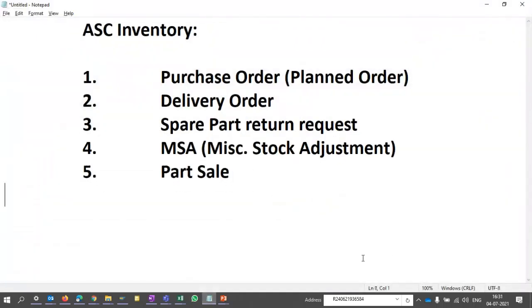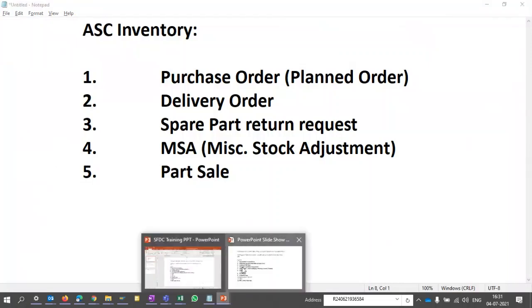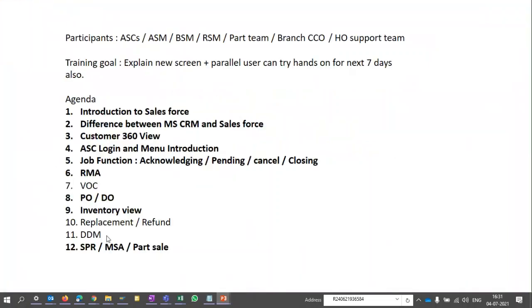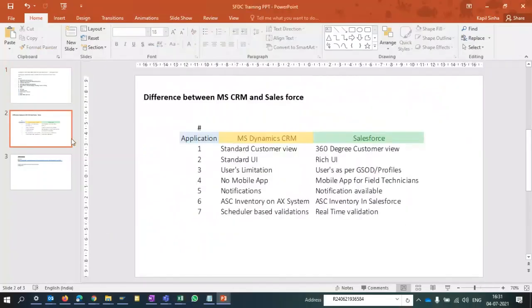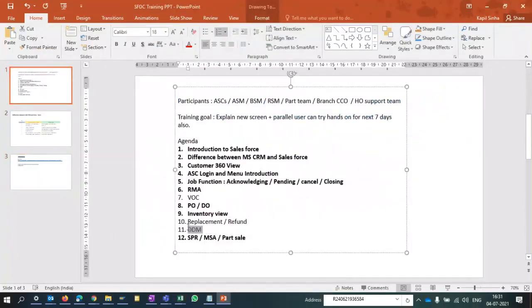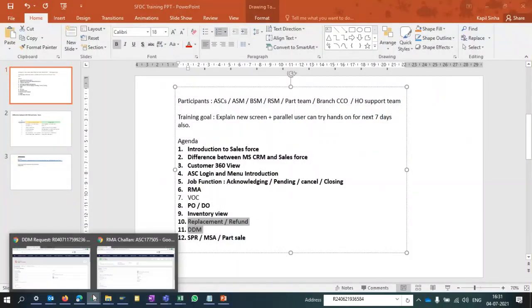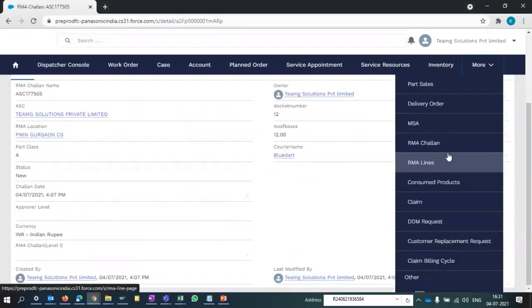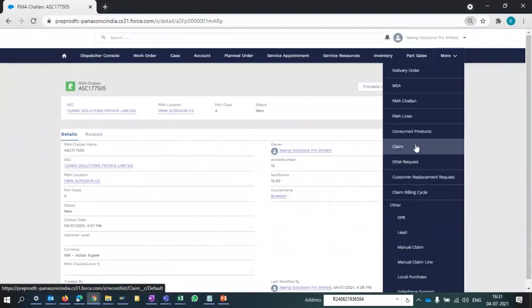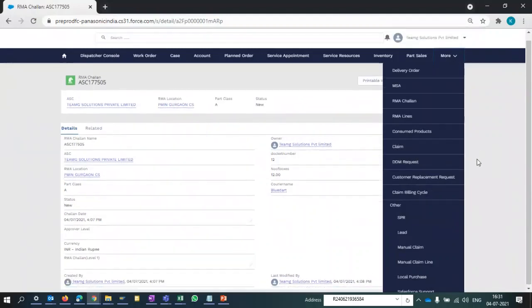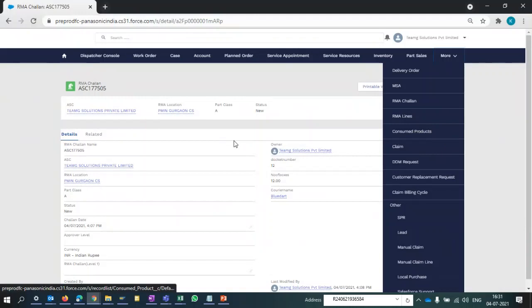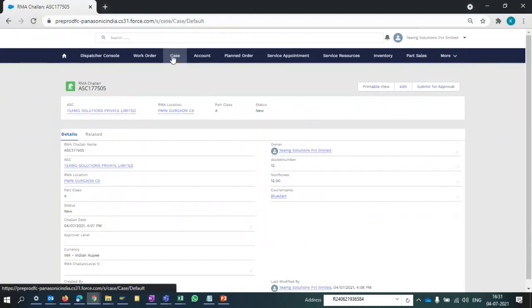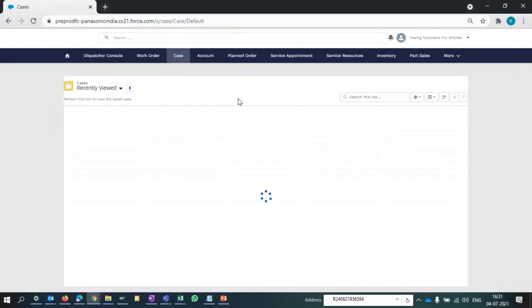Okay, so let's go to the slide. We have completed the replacement, refund and the DDM section. Okay, now we come to VOC. For VOC update in Salesforce, there is an option called VOC, right? Sorry, it is case, not the VOC. You have to just click on the case.